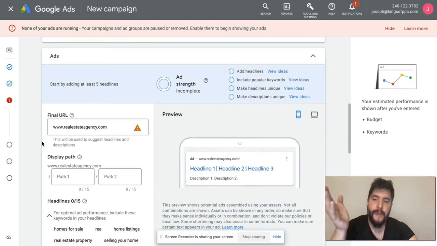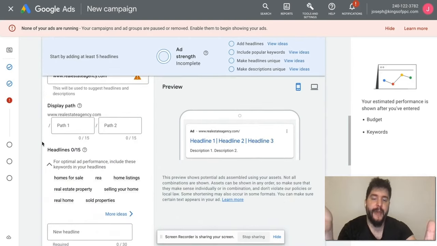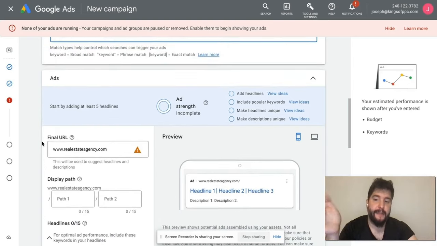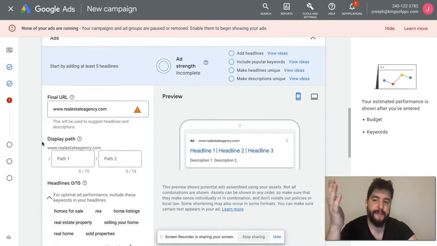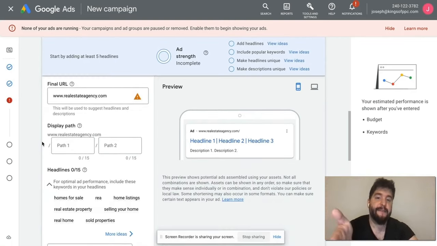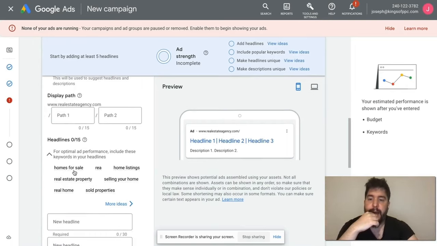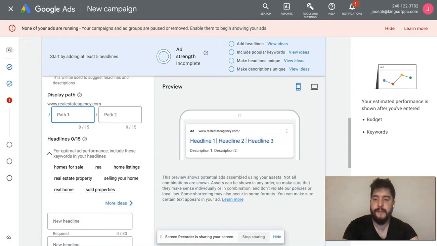Okay, so now we enter the final part of the ad, which is the creative, the ads basically. This is when you put the text, how the user is going to see your ad. So this is the final URL. You can put a path here, for example, rentals, right?